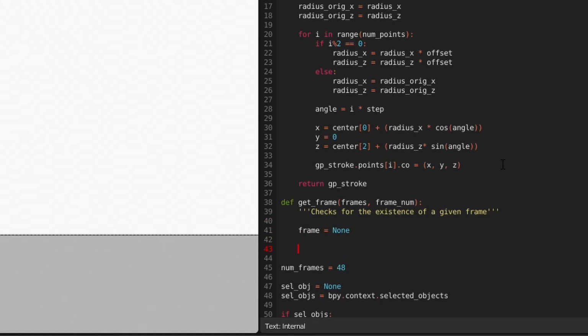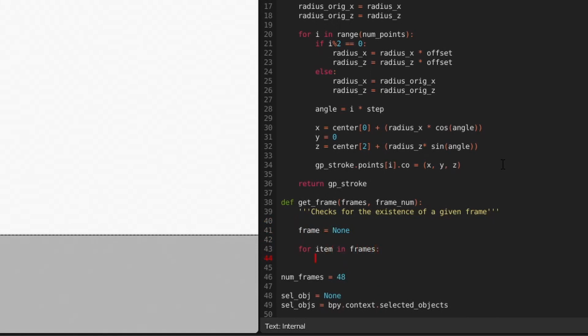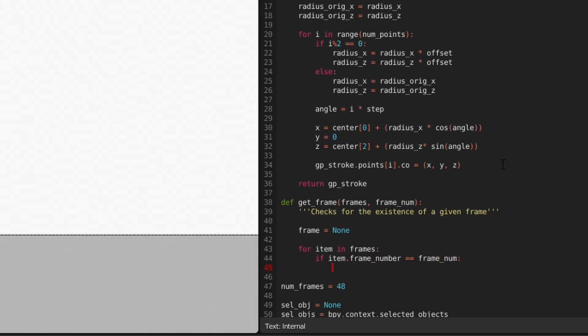We'll create the variable to hold the frame if it exists, and then we'll cycle through each frame on the frames object to see whether its frame number attribute matches the frame number we're looking for. If it does, we'll assign that frame to our frame variable and break out of our loop. And finally, we'll return the results of our search, which will either be the frame or nothing.